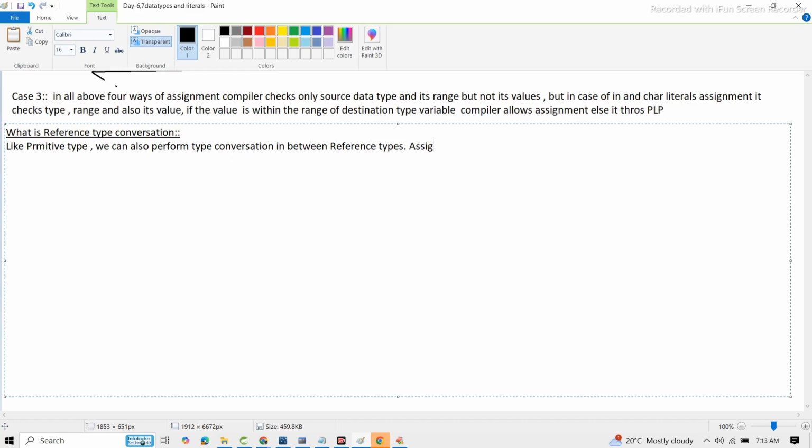Reference types means assigning one class object to another class reference variable. As of now, we already completed what a class is and what an object is. So, assigning one class object to another class reference variable is nothing but a reference type variable. It's called a reference type variable.